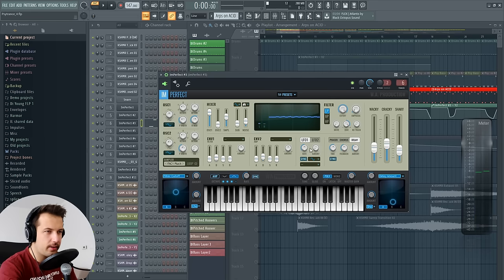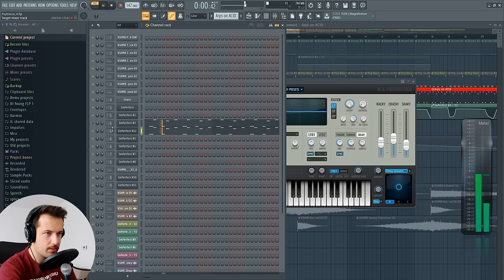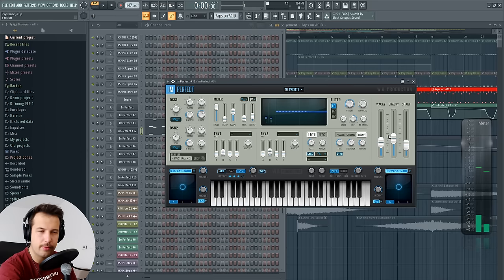And again, using the ImPerfect plugin. The reason it's called ImPerfect is because it has all these parameters that you can play with that just transform the sound into something you sort of cannot predict. It's sort of random, but not really. So it can create some interesting effects that can inspire new ideas. You have these wacky, cracky, and shaky parameters, which you can play with, which transform the sound.